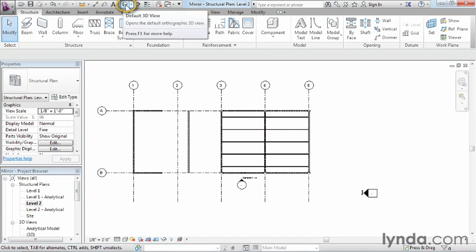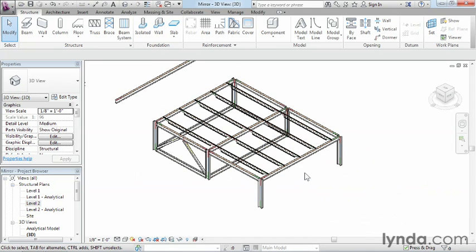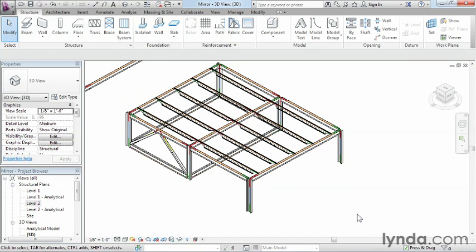Let's take a look at this in a 3D view so we have a really good idea of what it is that we just accomplished. So to do that, come up to the little house at the top of the screen, which is the default 3D view button, and you can see how we've mirrored all these different objects to the other side. So the mirror command simplifies the creation of the same arrangement of objects flipped along a specific axis point.